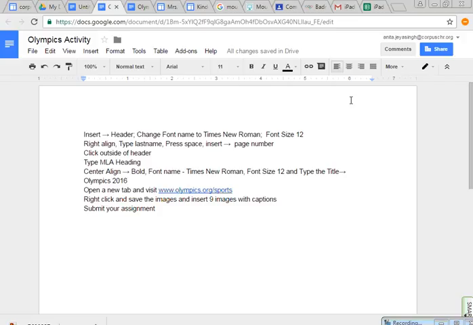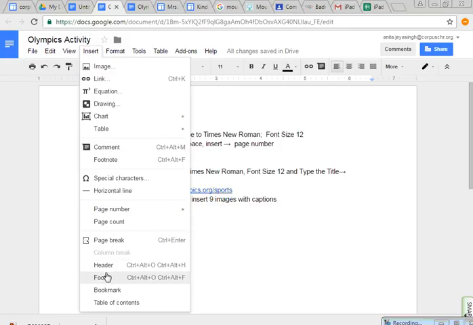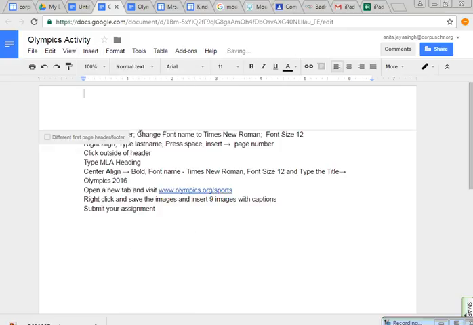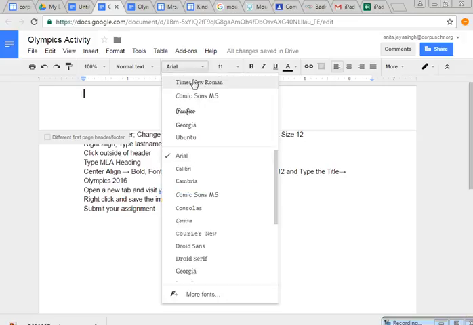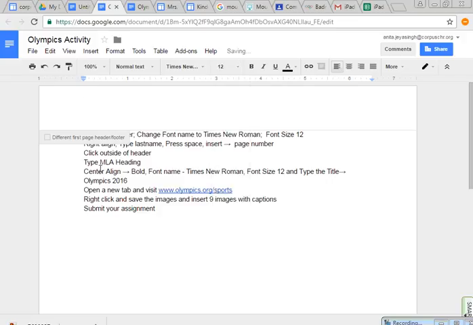You need to insert a header. Remember, any project we do, we always do this whether the teacher asks you to complete it or not. You need to have a header and the MLA heading and title centered. That is by default. So you are going to insert a header, and then you change the font name to Times New Roman and font size to 12. Write a line, type your last name, press the space bar and insert a page number.